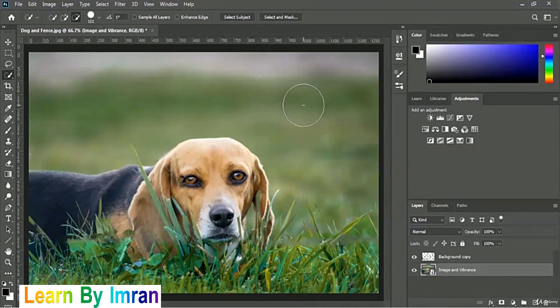So this is the tutorial on how you can remove the fence from this dog image, and I really love this content aware tool in Photoshop, and this is the fantastic part of Photoshop. And I will request you please try three or four times removing this fence from this dog image. Then you will have a clear concept about it.